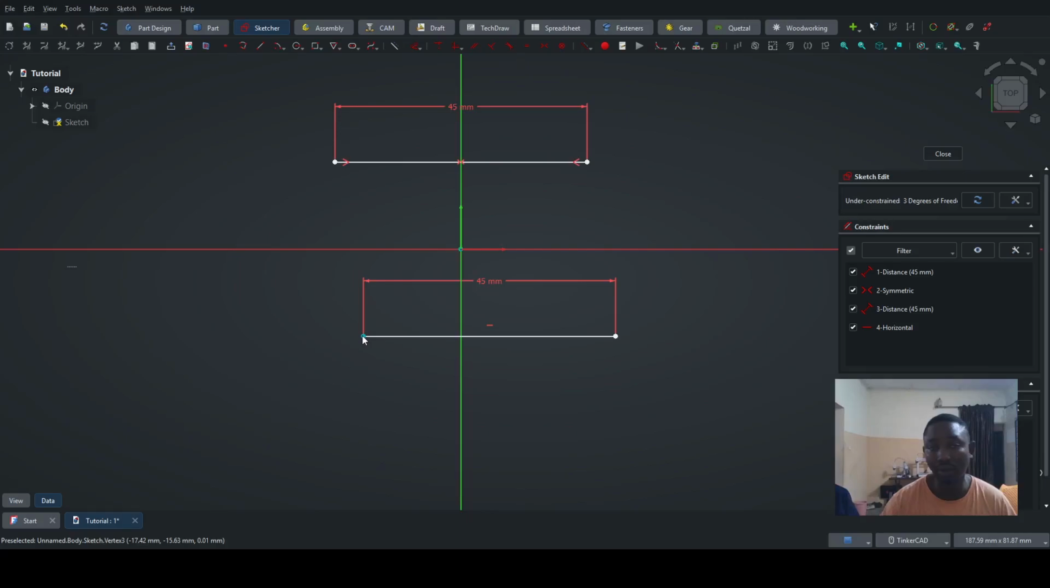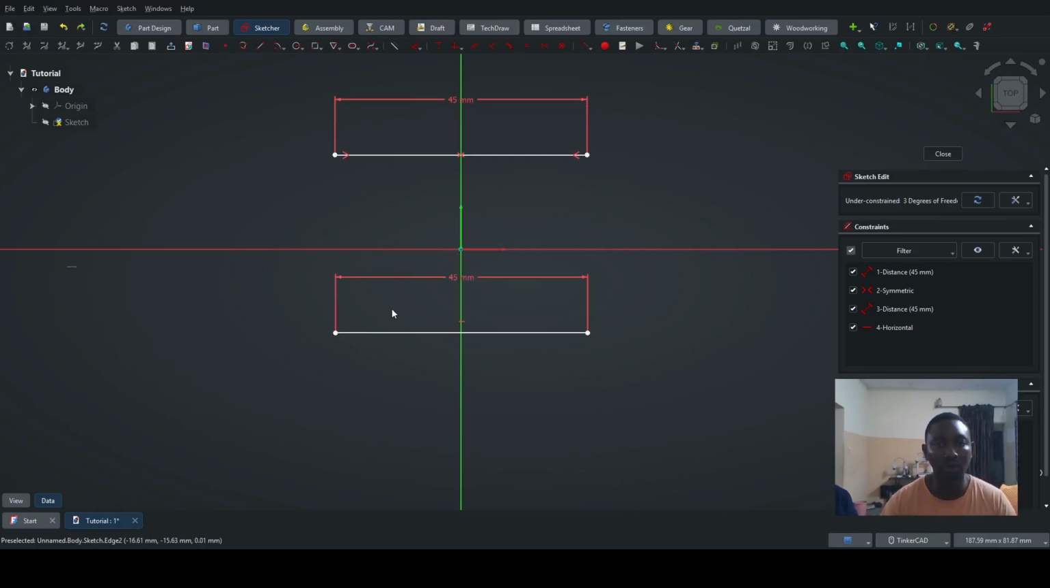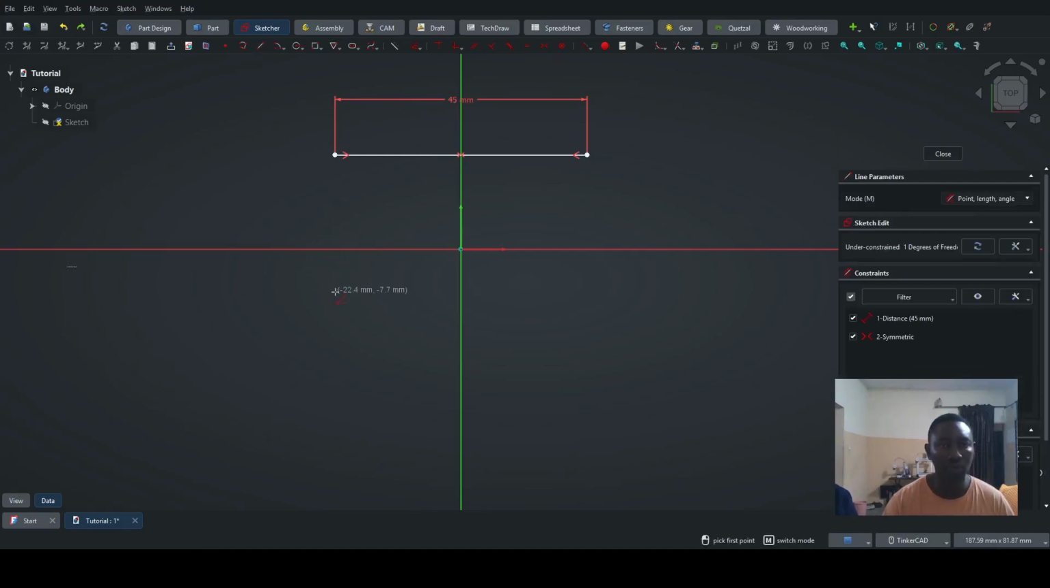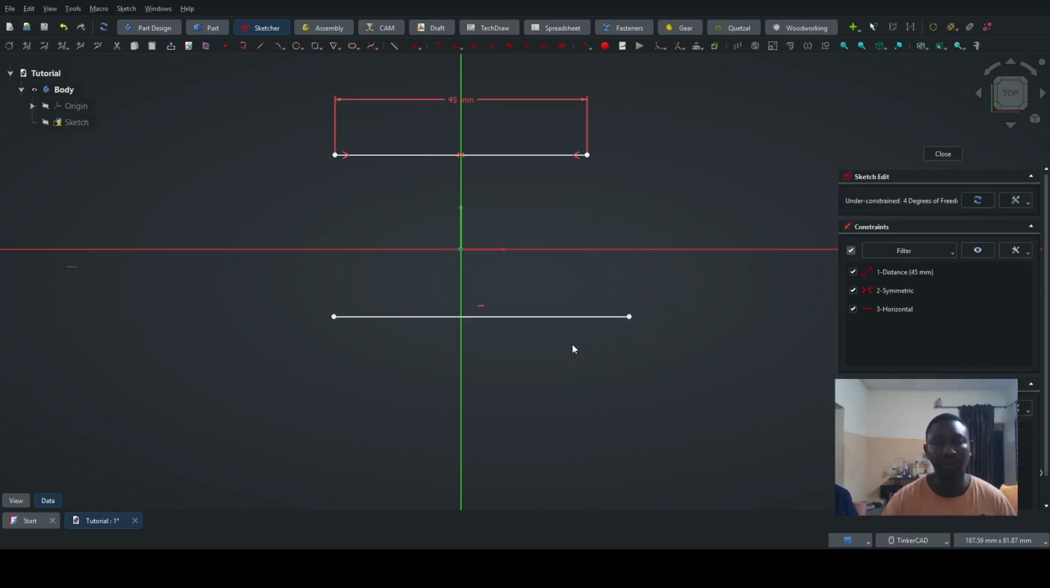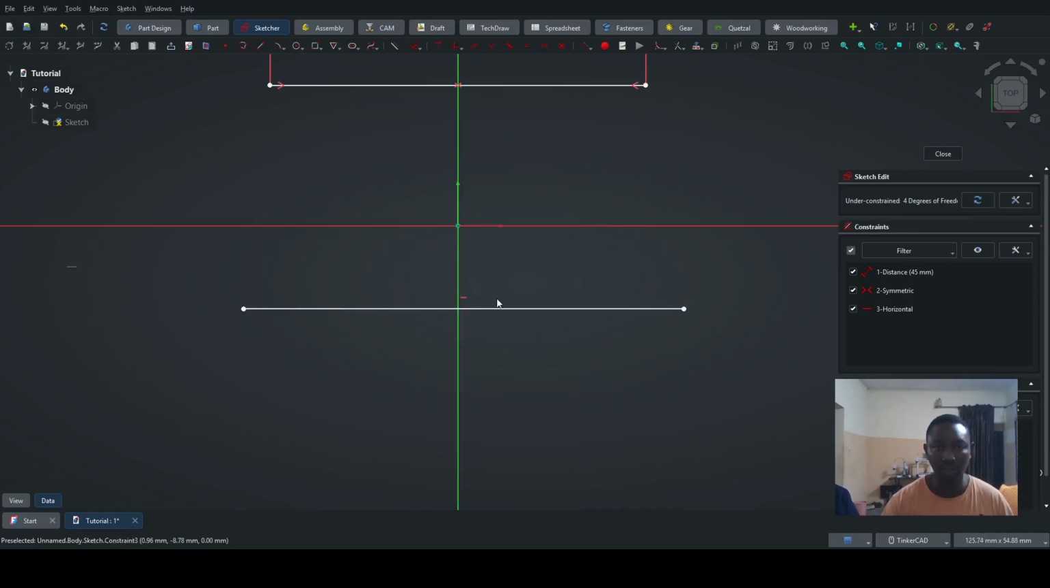Note that there are other ways of making this happen. Let me just show you a different way. Anyways, use Ctrl Z until we delete the second line. So you see the second line is no longer there. Let's try it a different way. We click on the line tool and draw the line. You don't need to give it any dimension, just draw it and click on the other side. So you see we have a line. It's a straight line. It's definitely not 45 millimeters, but at least it is horizontal.